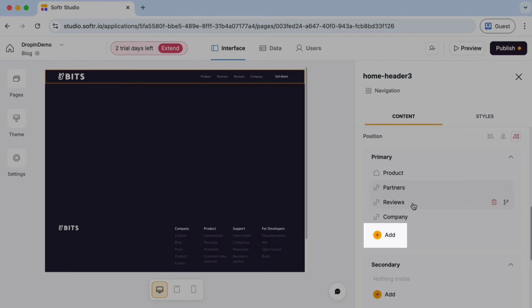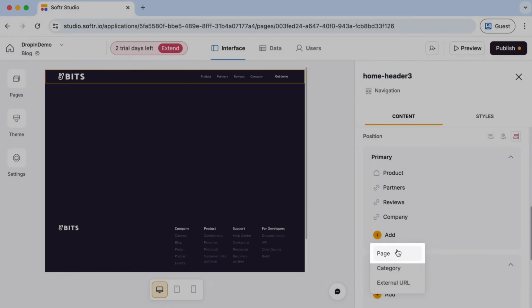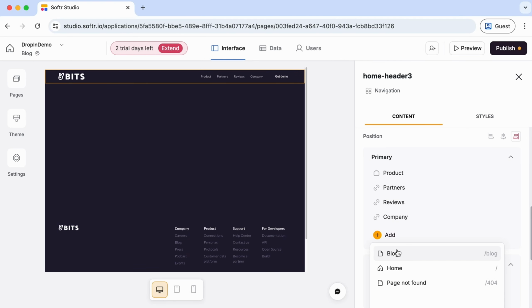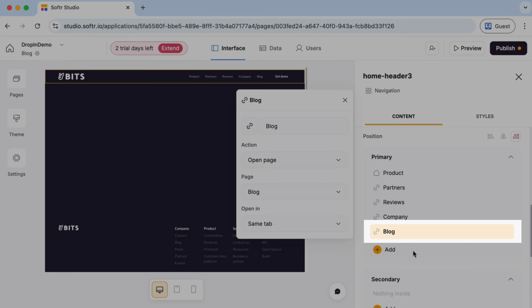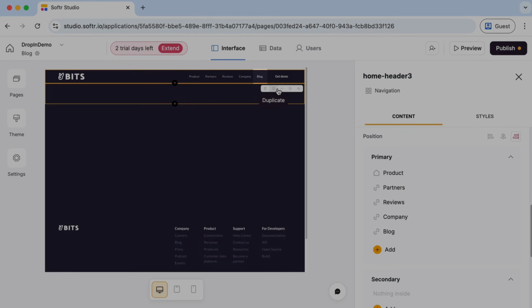Click here on Add with the plus icon, and in the drop-down, choose Page. And you'll be shown the pages that you have. Choose your blog page. For us, that's Blog. And you'll see here under Primary, and in your header element in the preview, that your blog link has been added to your navigation menu.